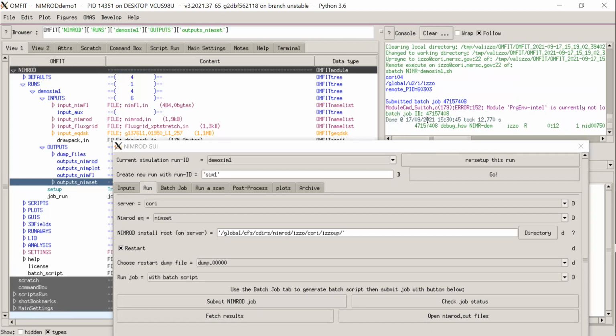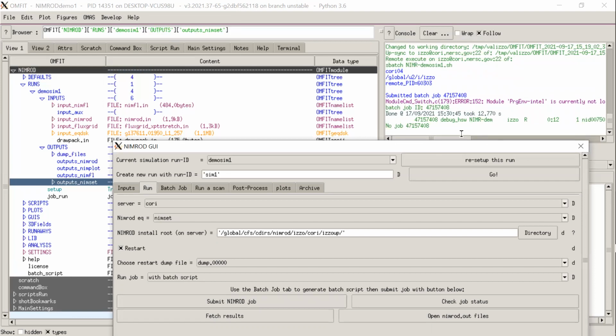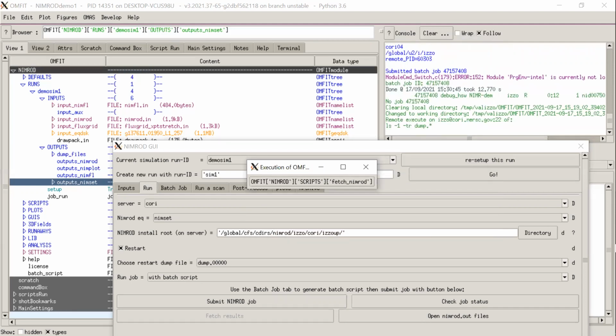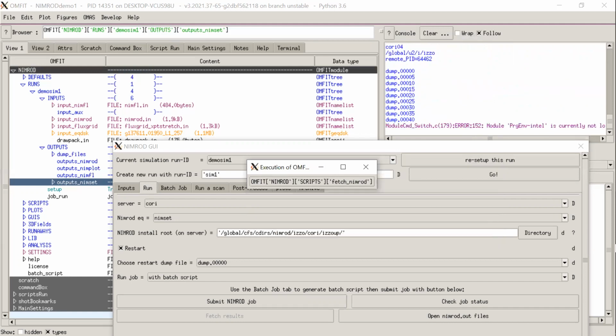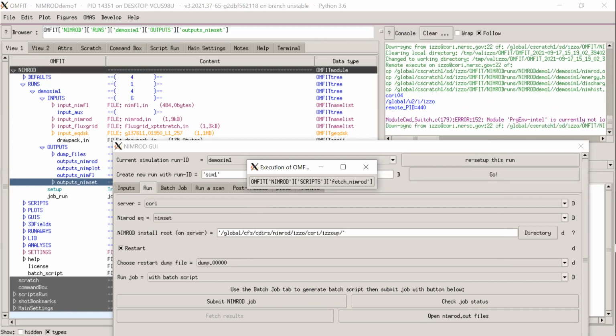And I happen to know that this particular short job that I am using for the demo will be done running in a matter of another few seconds. If at some point I click the check job status button and it says no job, that means that it's not in the queue anymore, which should mean that it's finished running. And when my job is finished running, I can click fetch results, and that will get all of the results of the NIMROD run into my tree, except the dump files. By default, the dump files stay in the run directory on the server, and there's a way to automatically archive those later, but they're not pulled down into your tree by default.